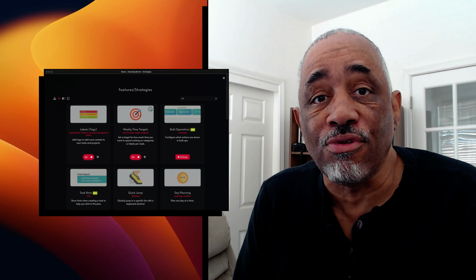So in Amazing Marvin, they have what's called the label strategy, which is using labels with your tasks and projects. It's pretty similar to almost any advanced task manager to use labels. But let me show you how I'm using them here in Amazing Marvin.